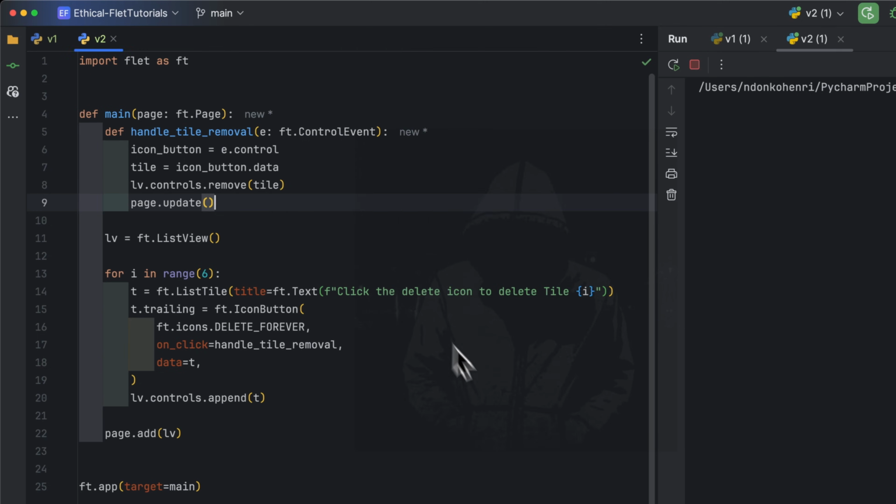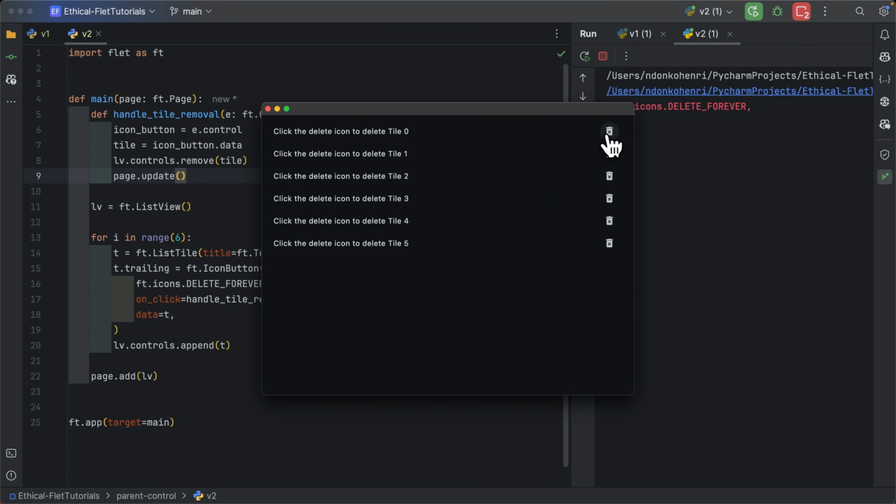I'm going to run this. So we can see it. When I click this delete icon button, the tile gets deleted.